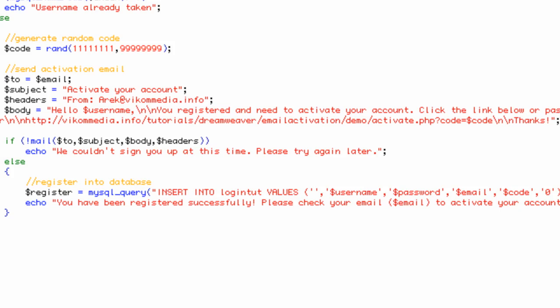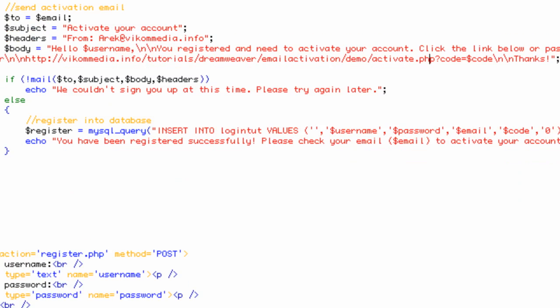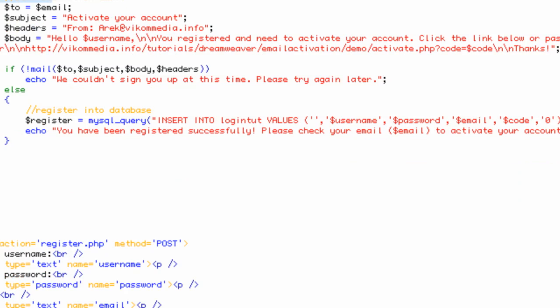And so what this does is it puts the code that was generated here, and then question mark code, which will create, I guess it becomes a variable, but I don't know. And then we'll call on that in activate.php, and we'll use that information. So now we'll actually send the email, because this was just getting all the information into variables, so it's easier to manage.